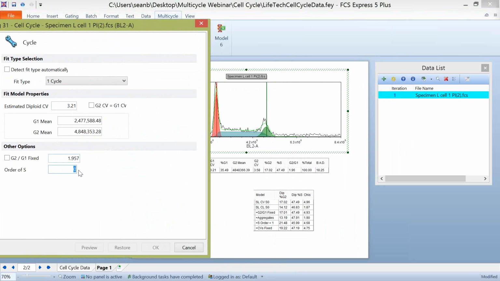If we were to come in and change this to an S order of 1, what this is assuming is that the S phase is some sort of broadened trapezoid that's tilted in one direction or another. So when I click preview, you can see here that when we use an order of S of 1, we have this decreasing S phase. And for this data set, it doesn't necessarily make the most sense, but if you have a decreasing or increasing S phase as it progresses from G1 to G2, an order of S of 1 might be useful.